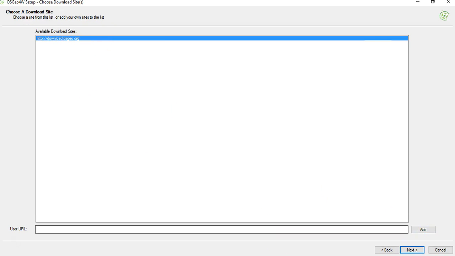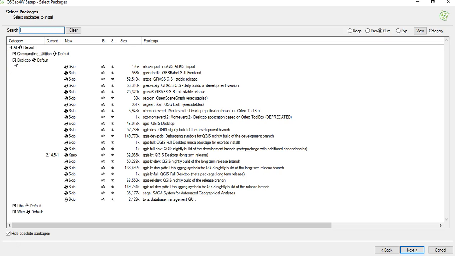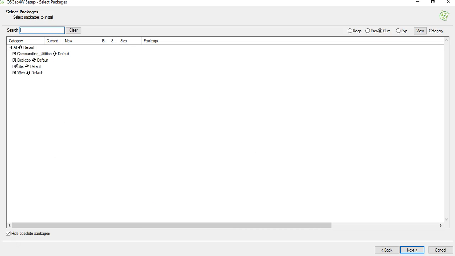This is the only place to get it from, so we don't have to do anything there. Click Next. Now, this is where a couple of choices that we have to make are going to be important. The first thing we want to do is open up the desktop option here, and you do that by clicking the plus sign.